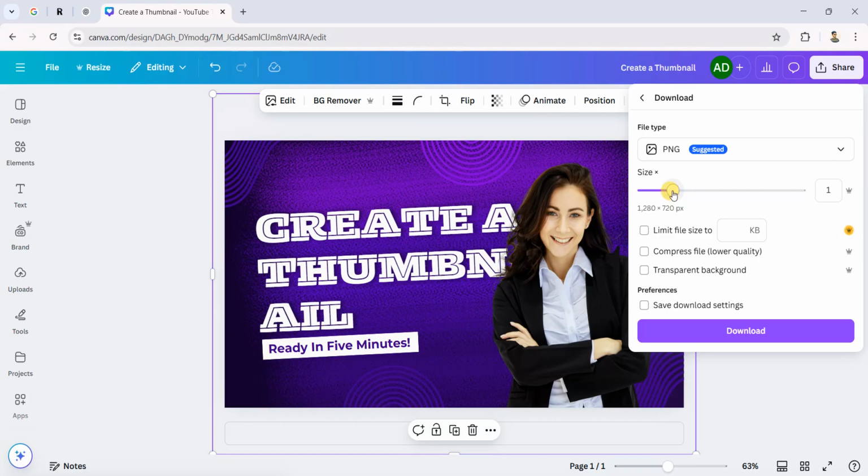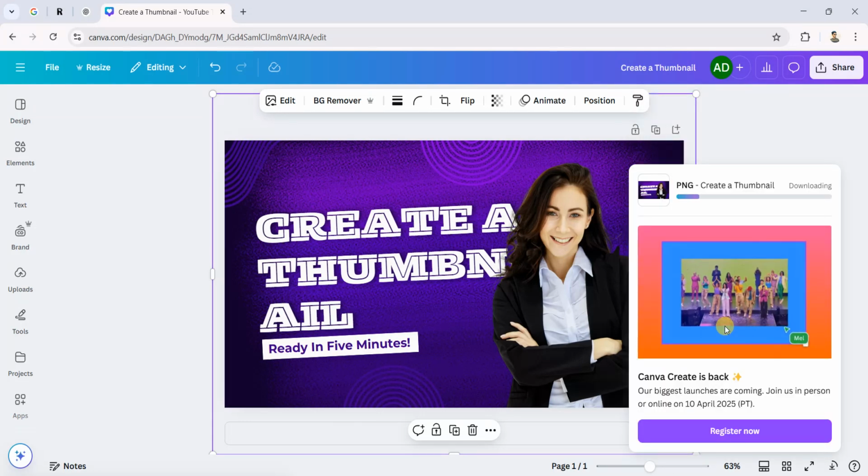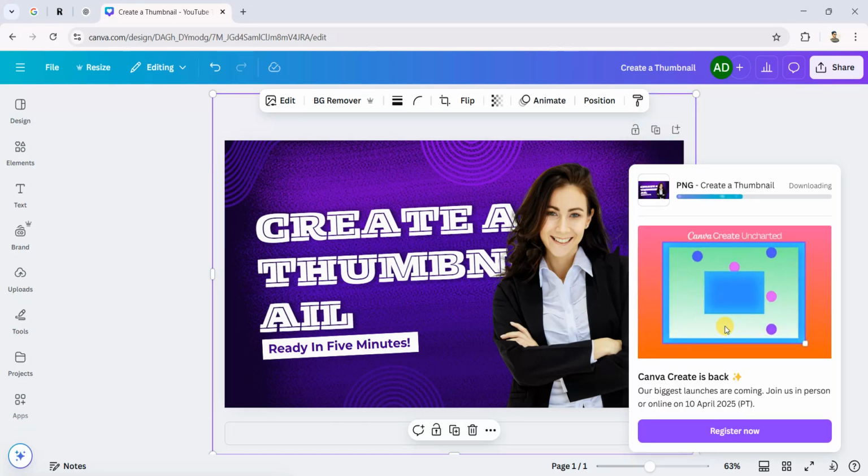You can choose the size. For example, I need it in 4K. So I will put the max size here and I will click to download. As you can see here, my thumbnail is downloading.